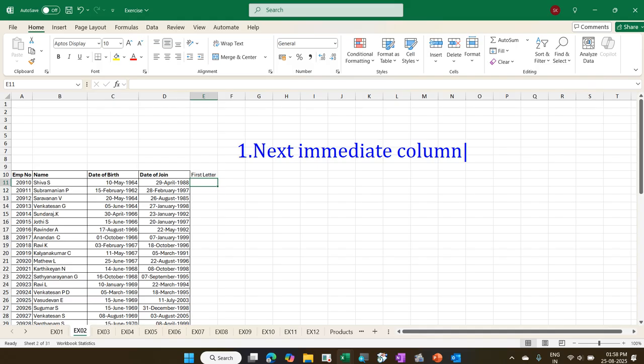What I mean is, where is my data ending? My data is ending at column number D. So you have to give the example at column number E. Don't leave a space. Don't give it at F or G or H. It may not work. It may throw an error. So you have to give the example at E. That's the meaning of next immediate column.